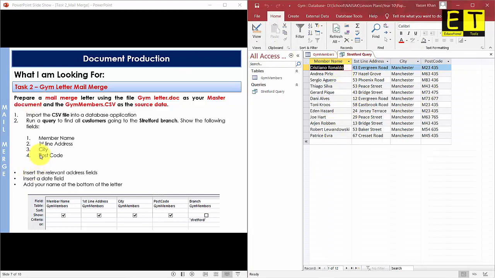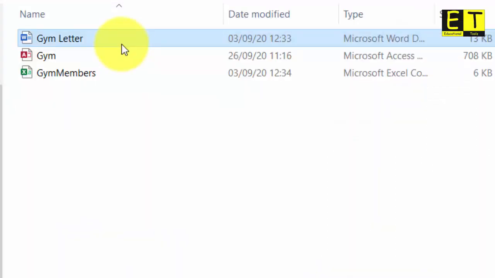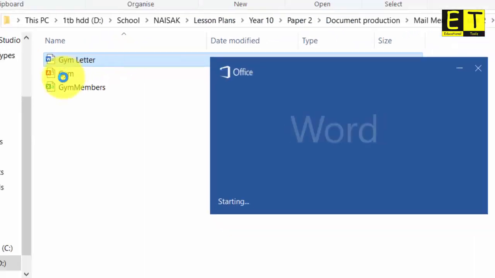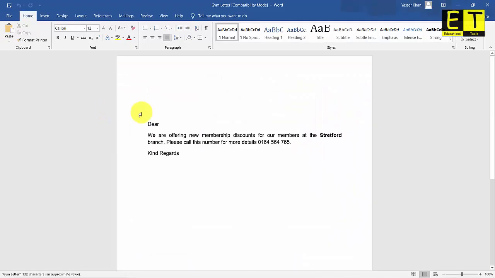Now the next part is to open the master document and insert the relevant address fields, insert a date field and add your name at the bottom of the letter. But before you do this, you need to combine the master document to the source data document. So what you need to do next is close the database file and open up the Gym letter. Make sure you save the changes to the Gym database that you created and you've closed it.